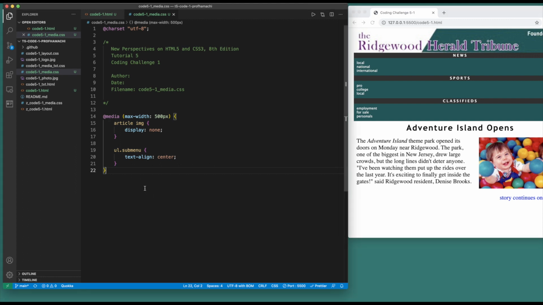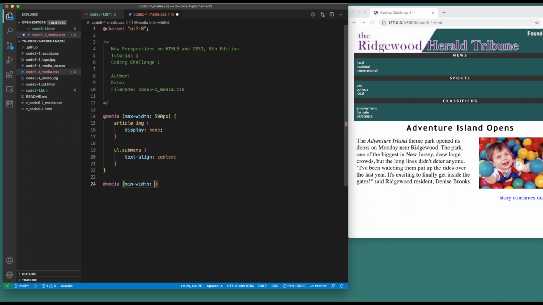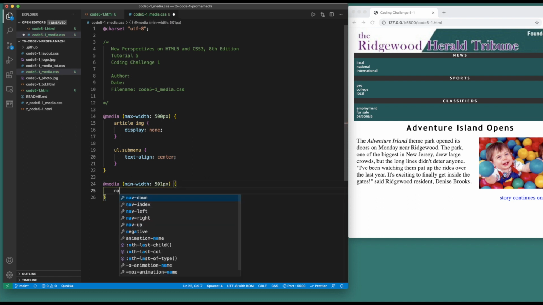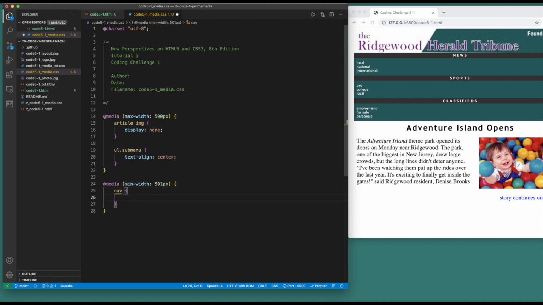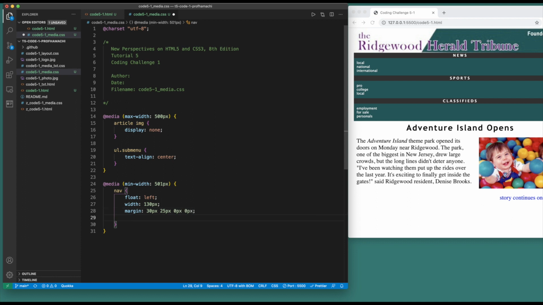So anything that is a minimum width of 501 pixels, we're going to set that nav float left. Width is going to be 130 pixels. Margin we're going to set to 30 pixel, 25 pixel, 0 pixel, 0 pixel. And the height we're going to set to 400 pixel.